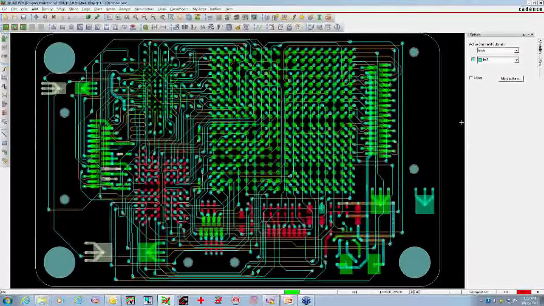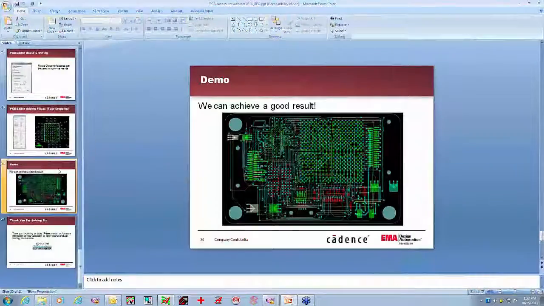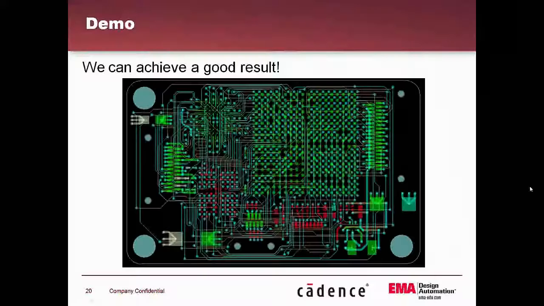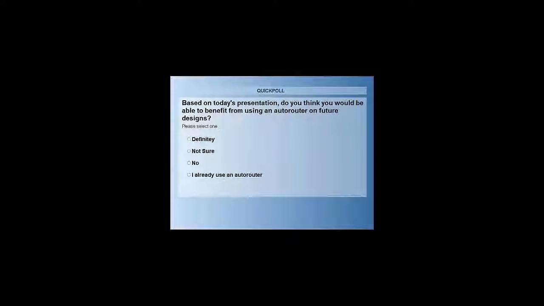So with that, I wanted to open up 2 more poll questions. This is our end result, as we just showed. So I'd like to open up the polls for the last 2 poll questions. Based on today's presentation, do you think you would benefit from using an Autorouter on future designs?